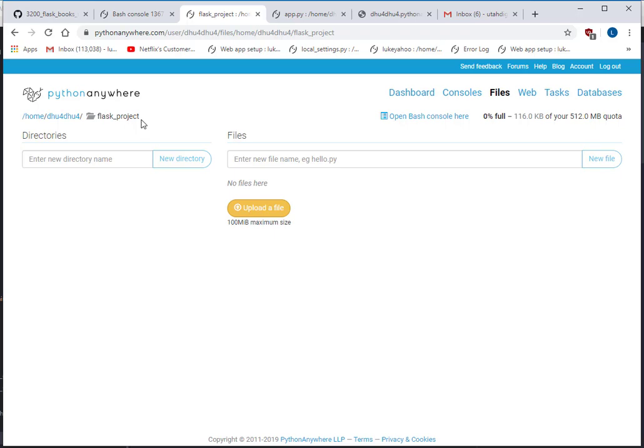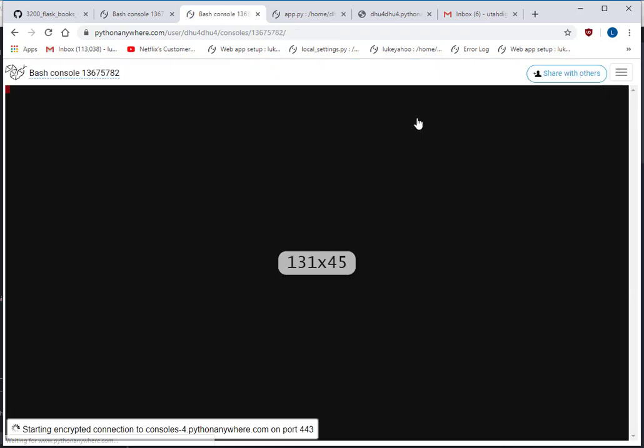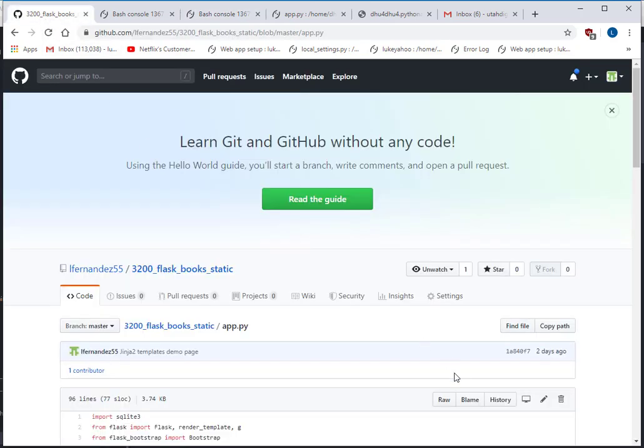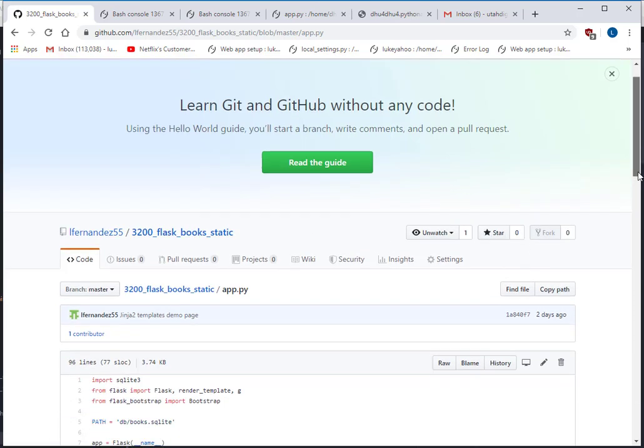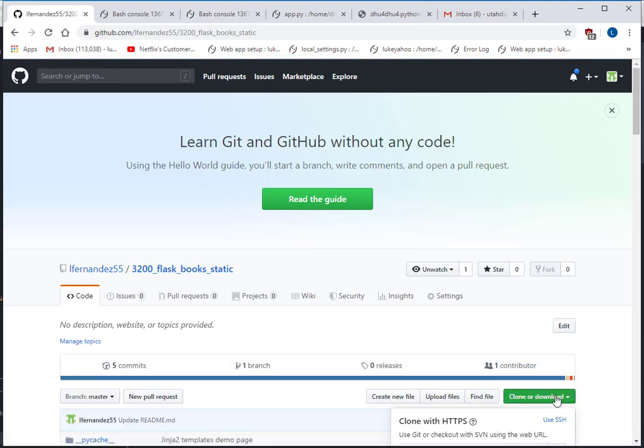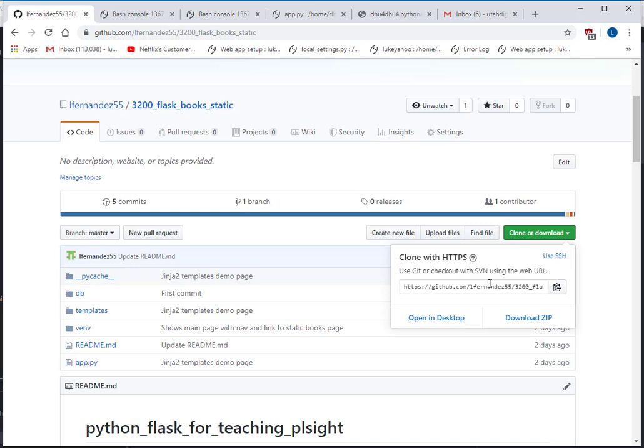So to do this, we say open bash console here, and then we type git clone, and then the path to our repository on GitHub. So in this case, you go out to GitHub, and this is when I'm trying to import this particular repository. And see, if you clone or download, you click that and you grab this. This is the path you need.